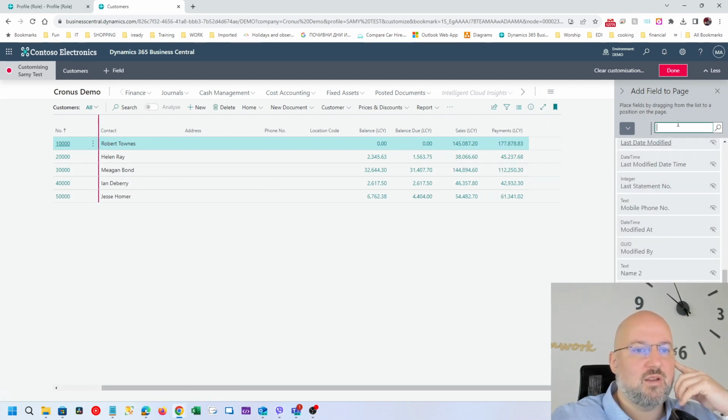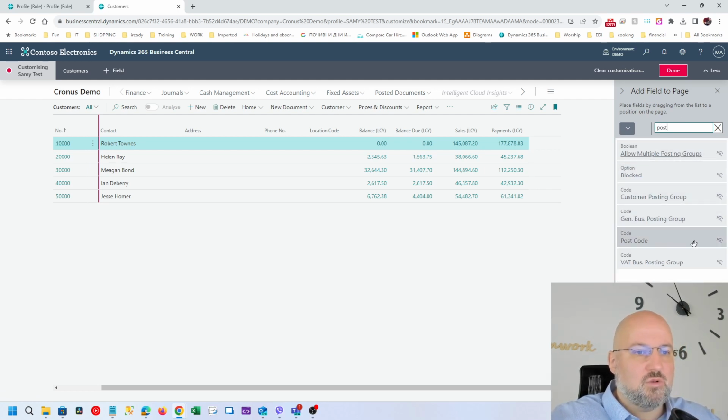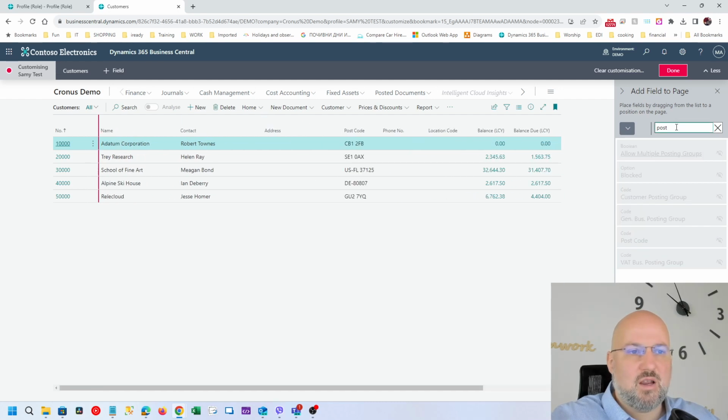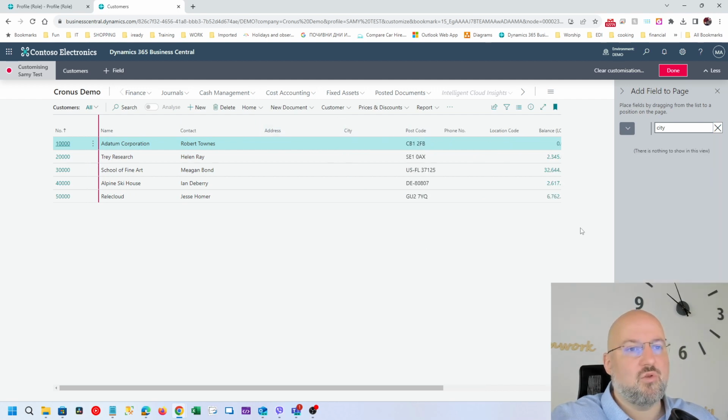So let's go. Something that was always missing was the postcode, I believe. So, and possibly the city, I think. I don't remember which one. One of the two is never shown by default for some reason.